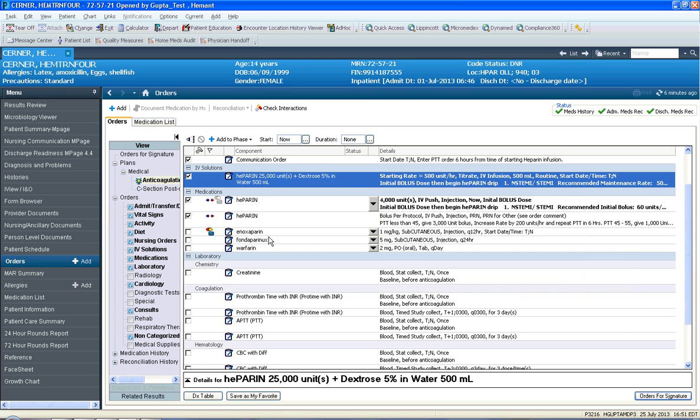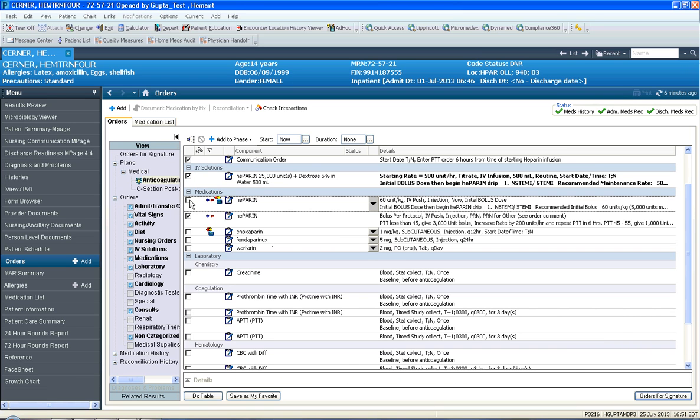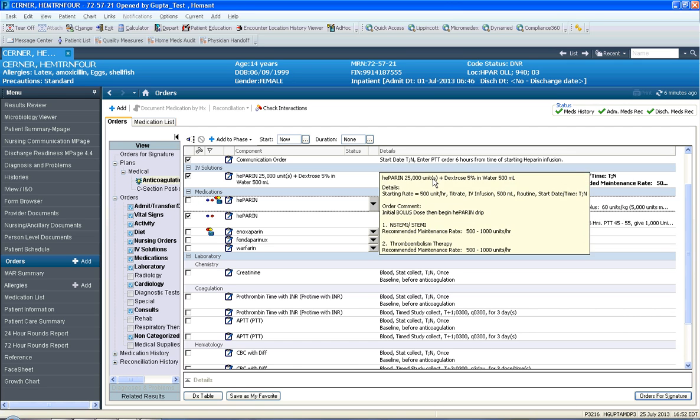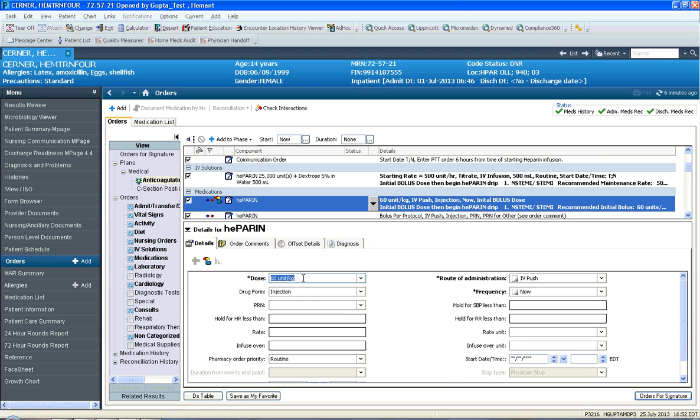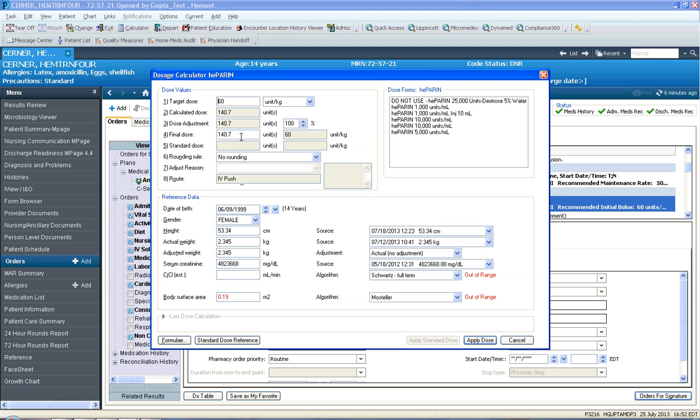So just to reiterate, if you wanted to do the bolus with the continuous drip, you would have this order selected. If not, you would unselect this order, and so unselecting it would mean there would be no bolus of heparin. There would just be a starting of 500 units per hour. So for the sake of this demonstration, I'm going to place the patient under a bolus of 4,000 units, and I'll put in here 60 kilograms. Normally the nurses put in the actual weight here, and so this will get calculated out correctly.